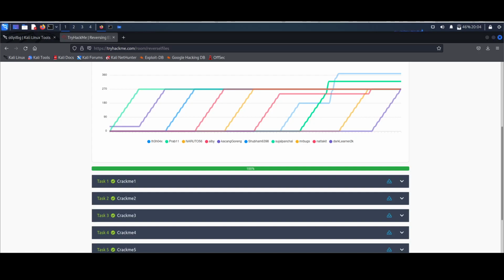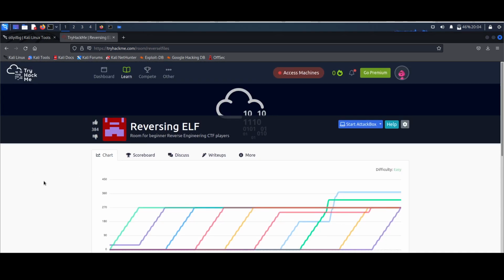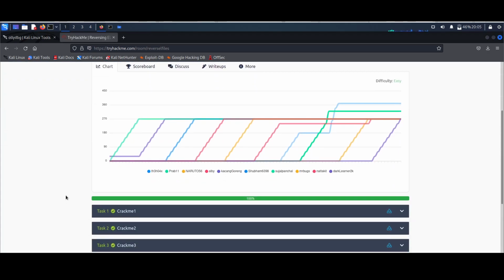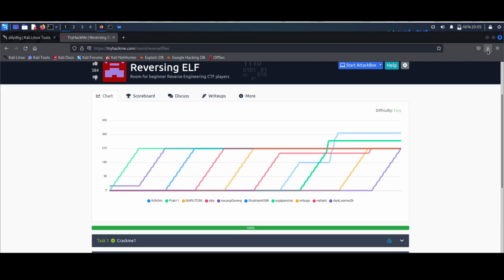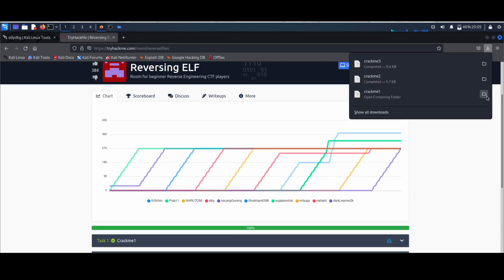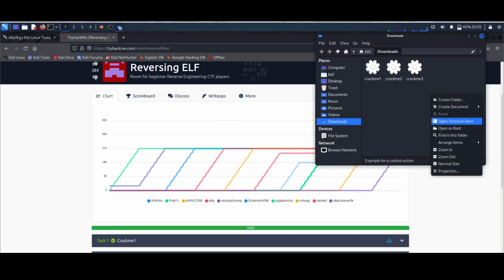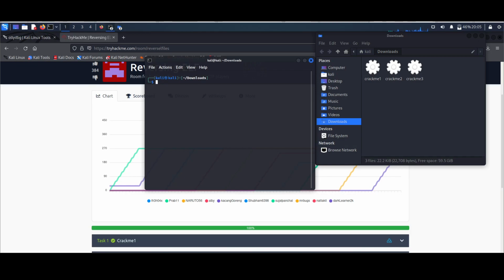Hello everyone, in this video I will solve the first three challenges in the reversing ELF room from TryHackMe. So, okay, let's get started. I have downloaded all of the three files and I will attempt to find the flags in the files. So first, let's open the terminal here.